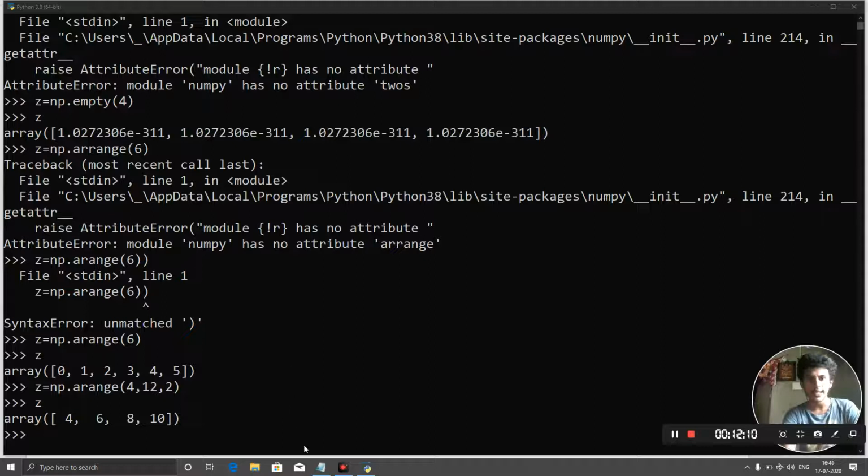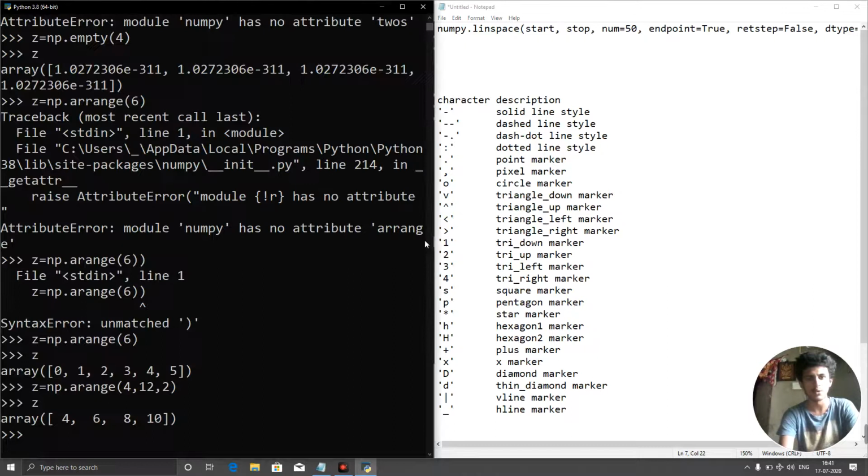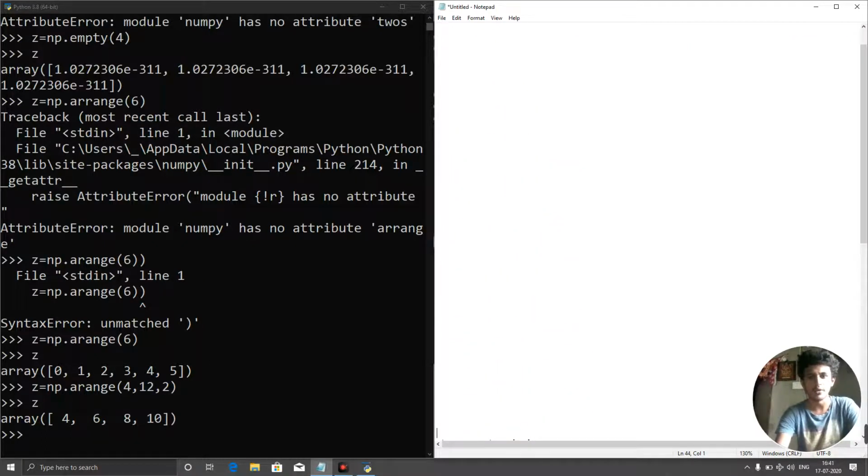Here is the syntax for using linspace. Okay, linspace, what this function does, I am going to explain now. I think if you make this split screen, then it's nice to learn this. Look at these things: numpy dot linspace, and these are all the values that we have to give. Start, stop, and all these things are optional.